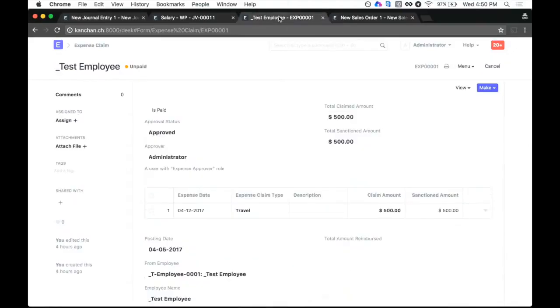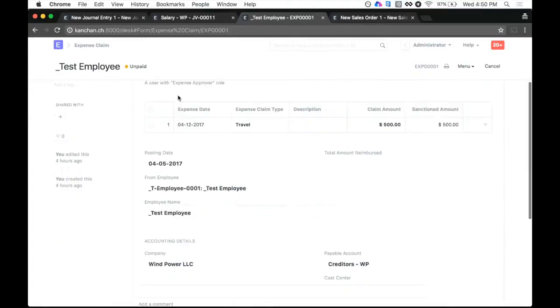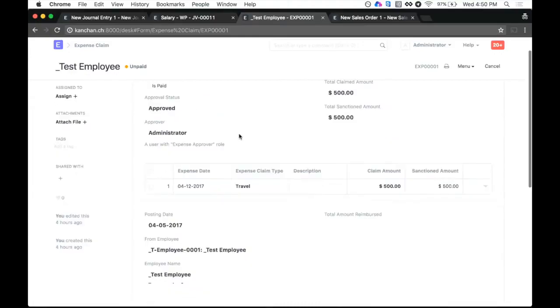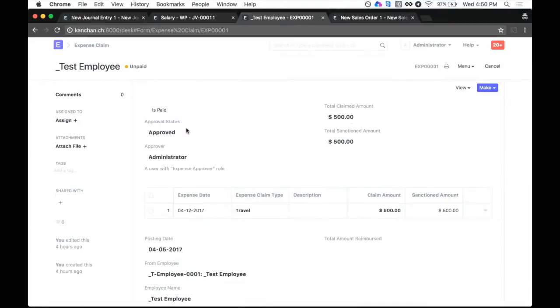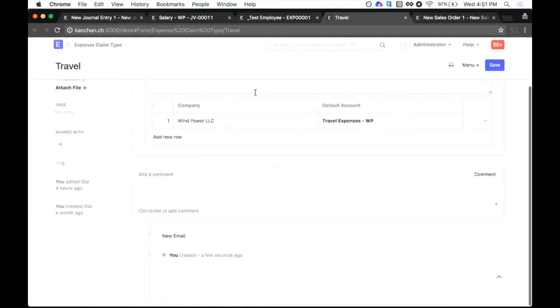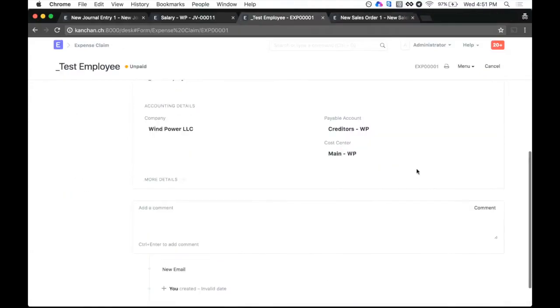And let me show you the expense claim as well. You all know how to create an expense claim, so I'll just show you what new we have added to it. As soon as you approve an expense claim and submit it, from here you should be able to see an accounting ledger for it. For expense claim type travel, you set up a default account, let's say travel expense, and here we have the payable account, creditor.